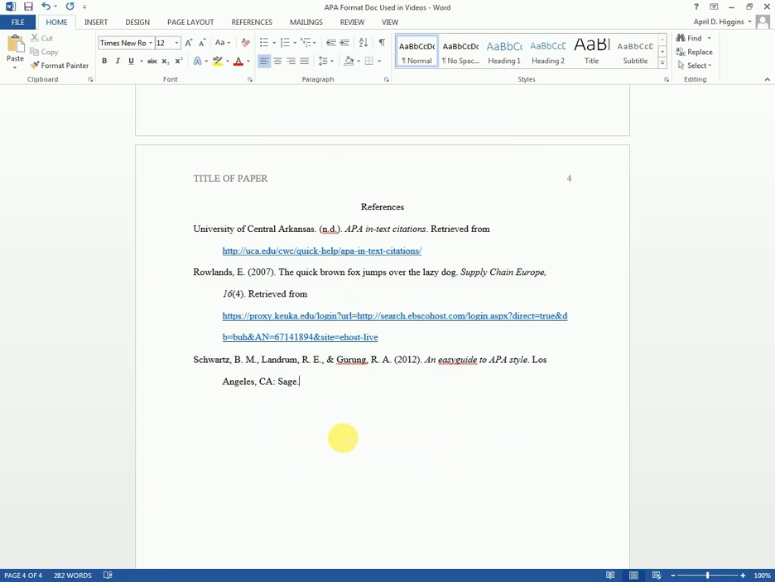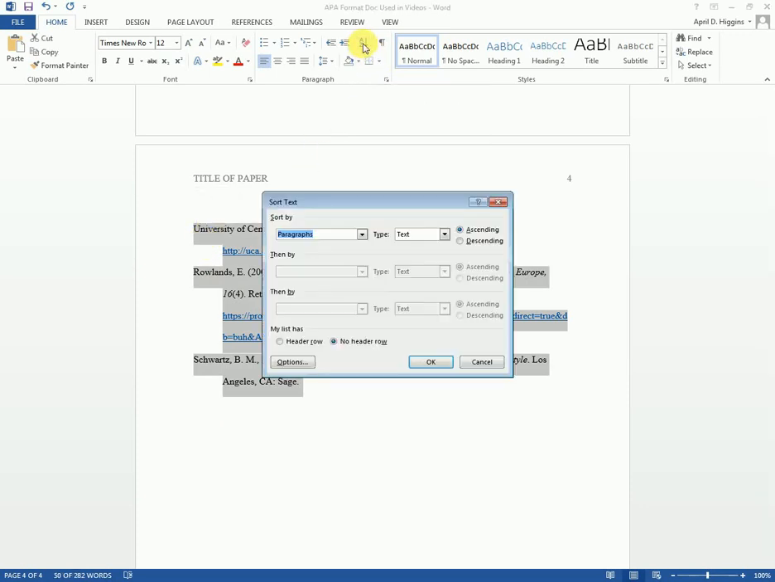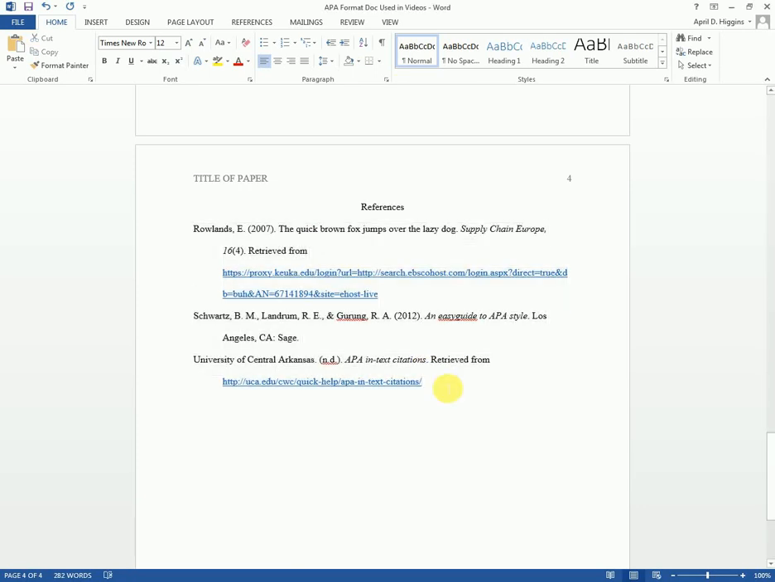However, our citations should also be alphabetized by the first word of each citation. Currently, they are not correctly alphabetized. We could use cut and paste to rearrange them, but it's actually even easier to use the A to Z tool at the top under the Home tab. Highlight all of the citations and go ahead and click on that A to Z tool. Then click OK. As you can see, your citations are now magically sorted alphabetically.